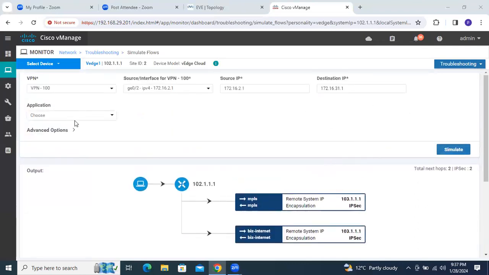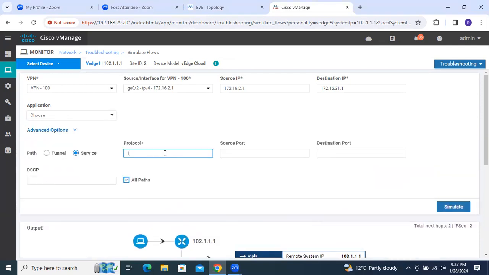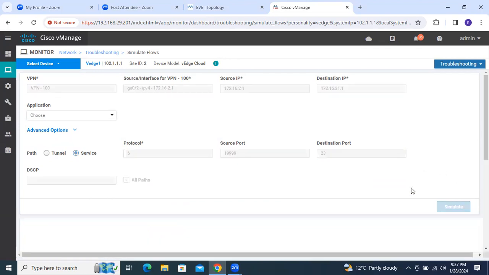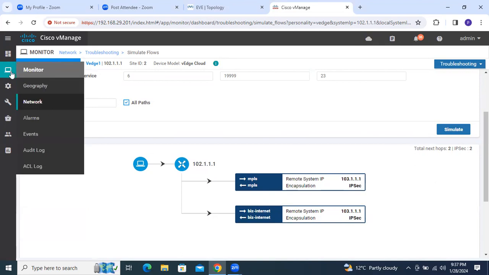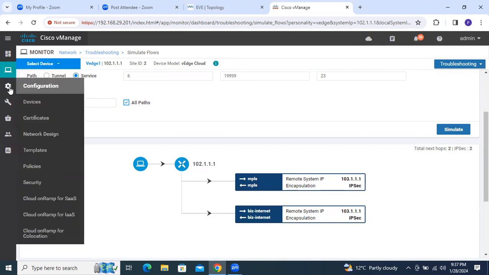If I'm going to forward another traffic, protocol number is 6, source port number is 1999, destination port number is 23. Then it's also doing the ECMP. Now I'm just going to apply the policy as we discussed yesterday. So same we are going to apply.